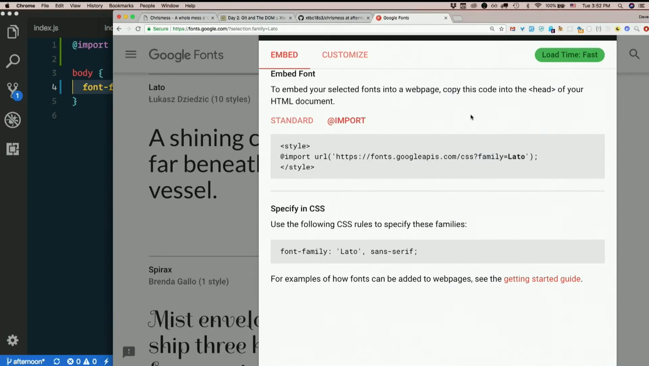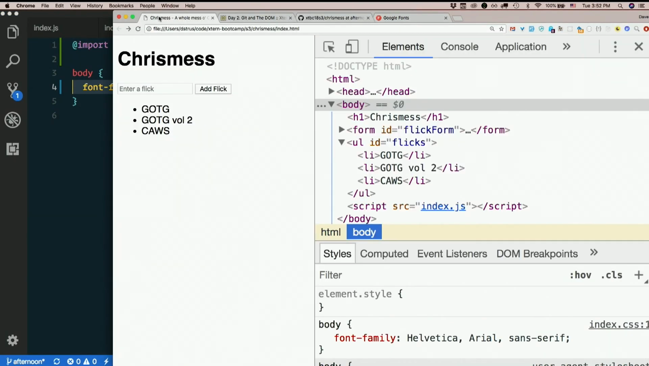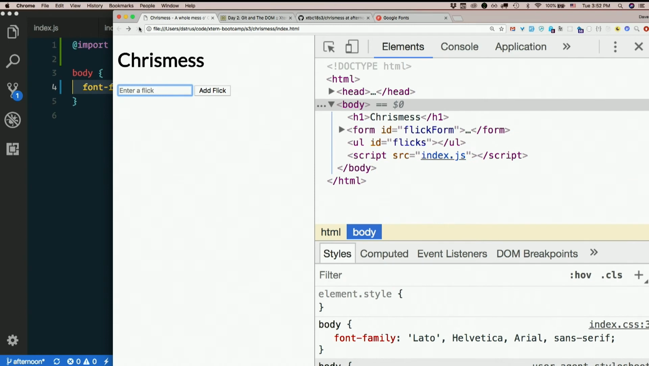So if this worked, we should see it change. Yeah, just a little less generic and default looking. I like it. I'm going to keep it.